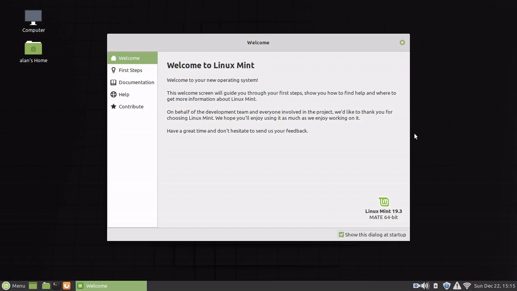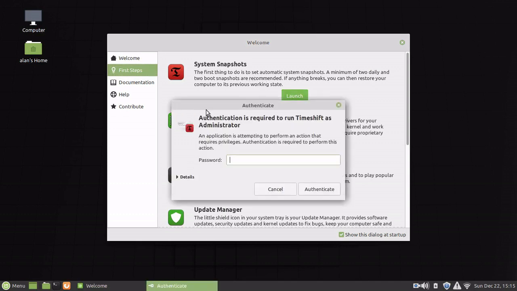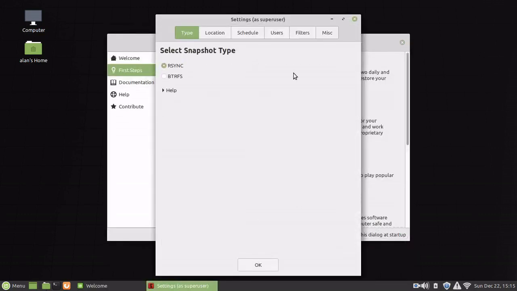Now, the first thing you see after you install Linux Mint is this Welcome to Linux Mint screen. We're going to take a look at this because down here we have first steps. This is stuff you should do right after install to set your machine up. First of all, you have the system snapshots. You're going to hit launch, enter your password, and then follow this wizard right here.